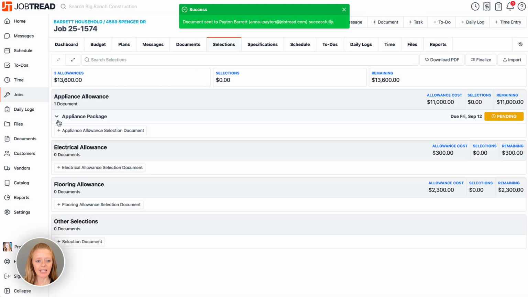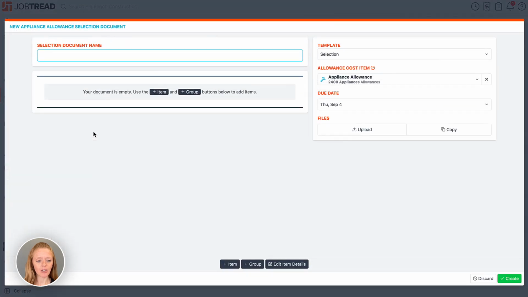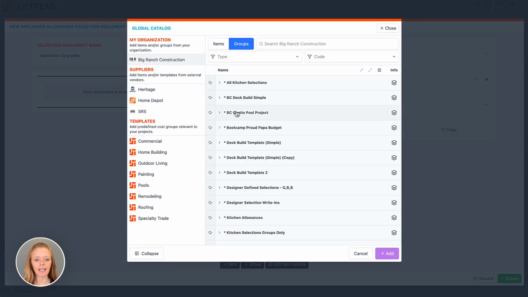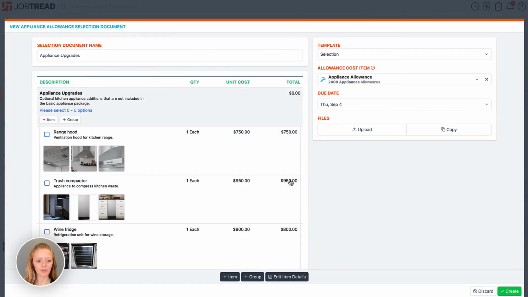All right. Now you could also have more than one selection document within an allowance. So let's create an additional one for appliance upgrades. So we'll click plus appliance allowance selection document and we will say appliance upgrades. All right, again, I'm going to choose a group that I've already saved in my catalog, from catalog, and let's do our appliance upgrade selections. Then we'll click add. Perfect.